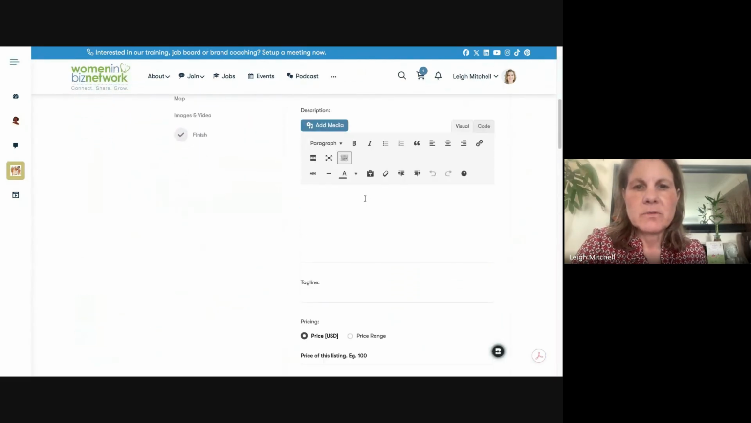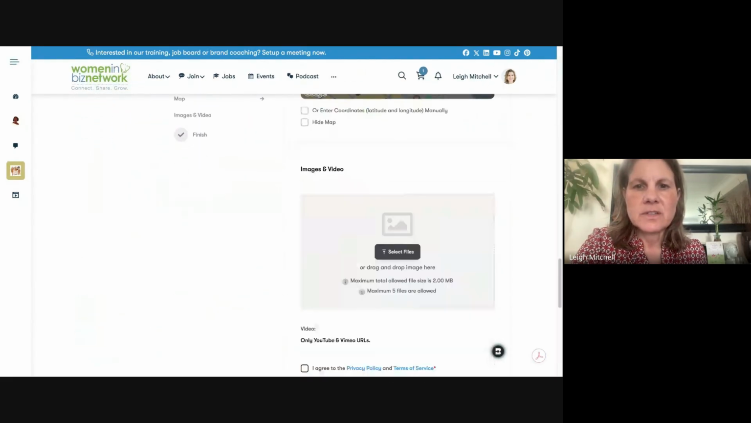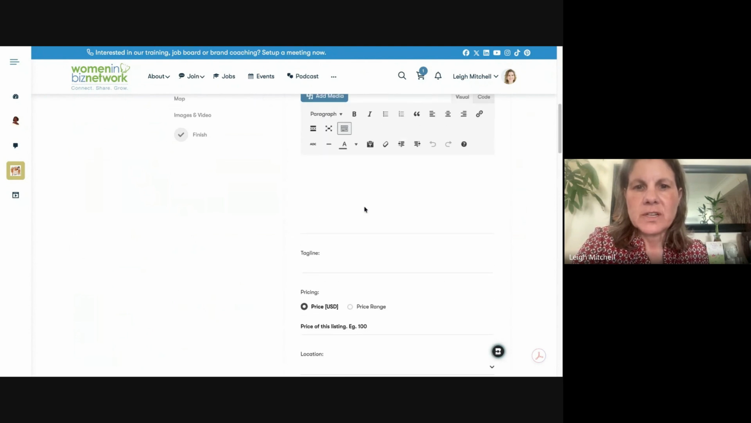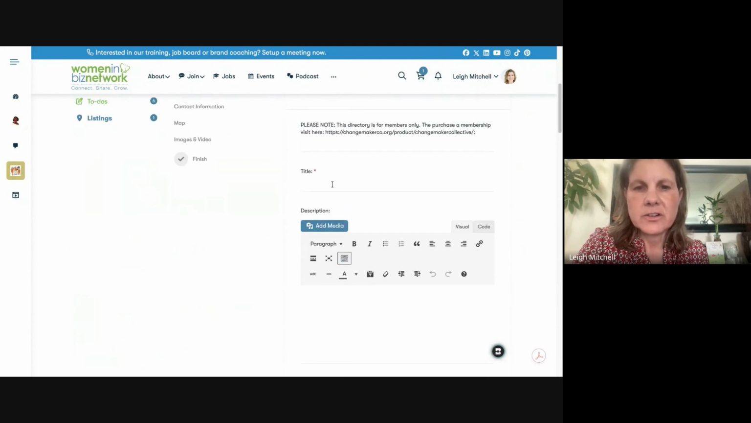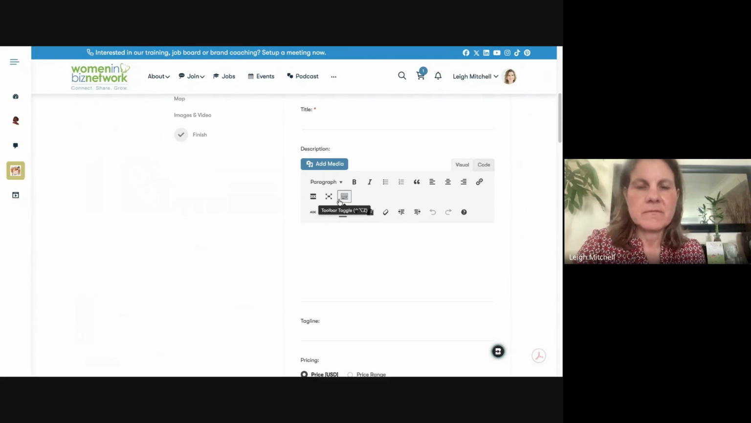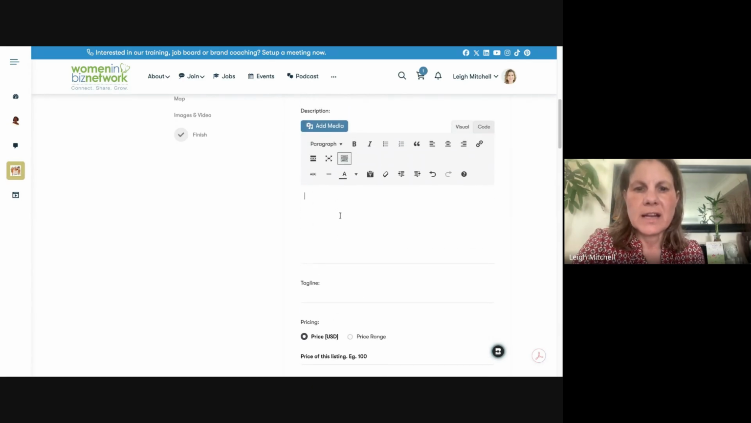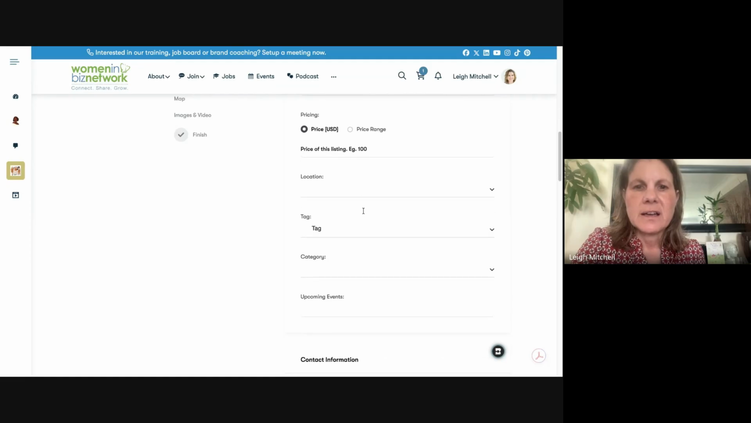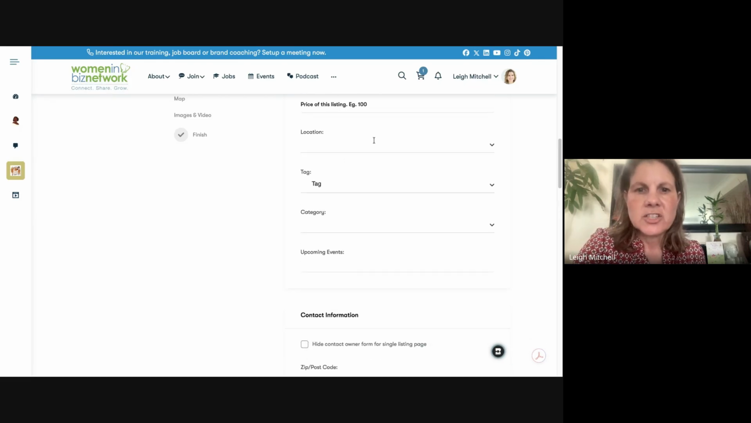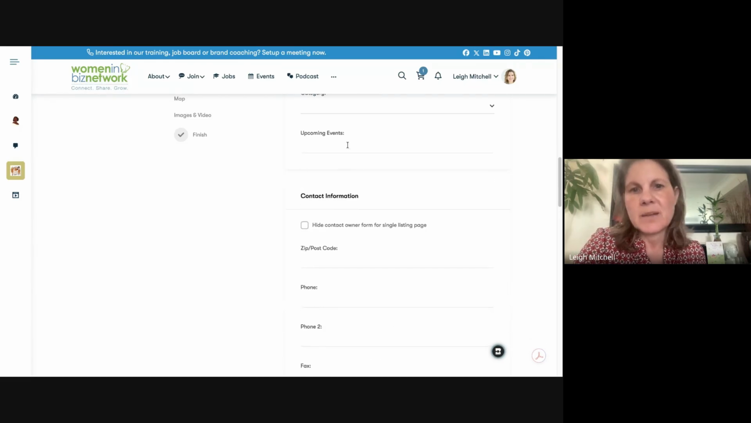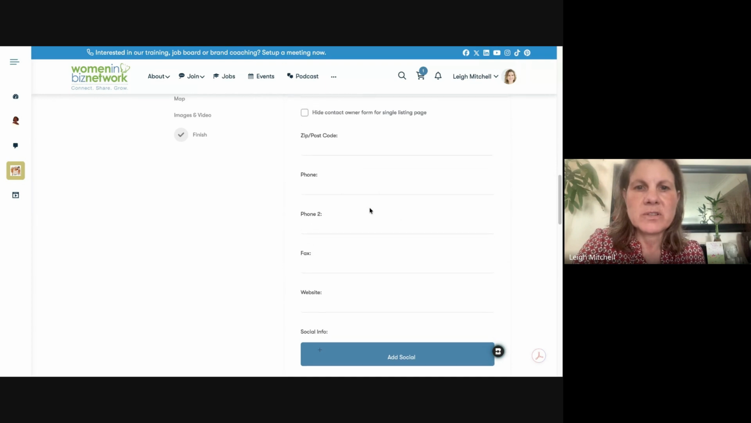And then you would fill this out, including your name or your business name. You can add yourself twice if you prefer, one with your business and then one with your name. It's up to you. And then you can add a description, tagline. If you want to add pricing, you can do that. Location, tags, categories, upcoming events if you want to post those as well.